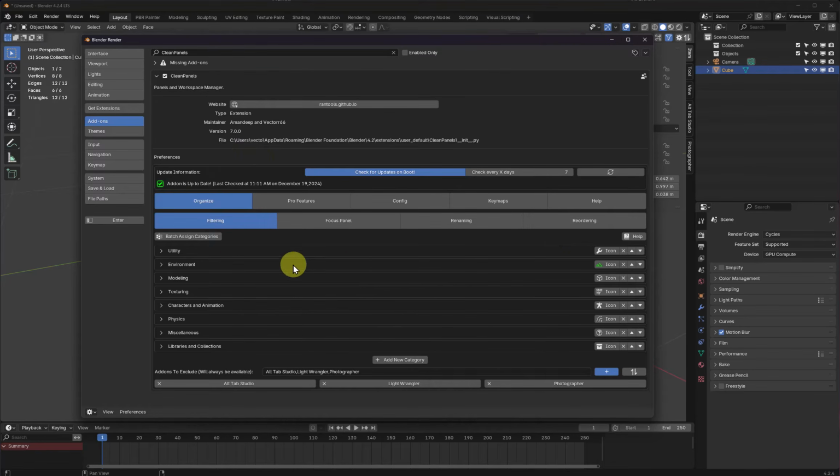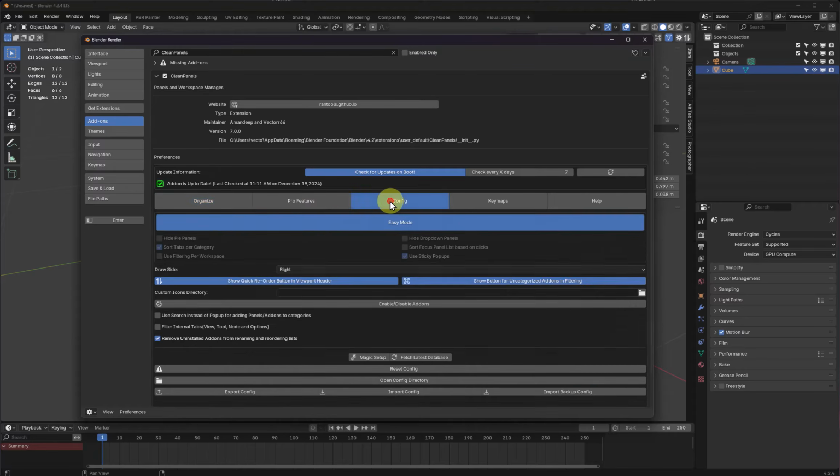Originally Clean Panels was not broken up. As you can see, we basically added all the tabs here, different levels. Everything that you'll be able to see now, when you highlight over it, will give you information of what it's about.